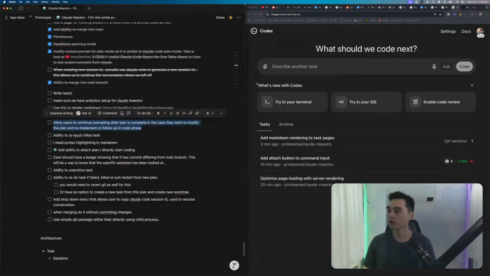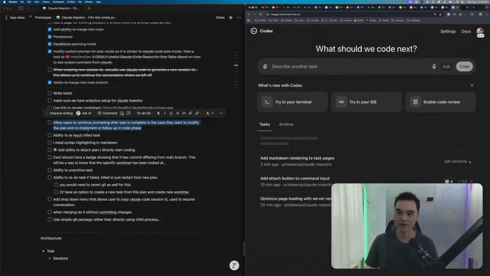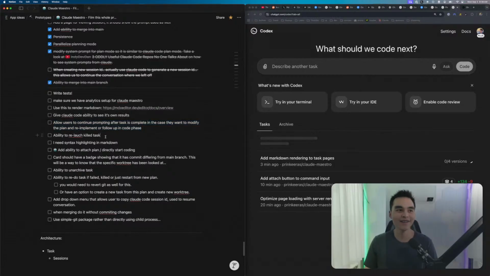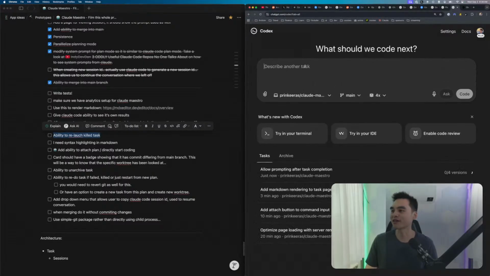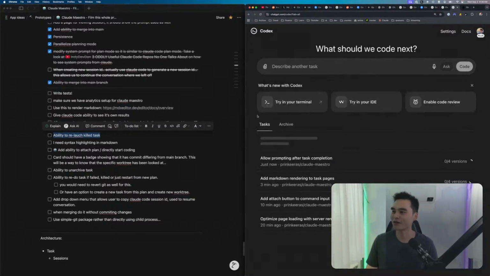to here. Let's see, allow users to continue. You know what? Here, OpenAI, you make sense of it. It's so bad. This is so terrible. Okay, ability to relaunch queued tasks. Ooh, this one's a big one. All right, let's go.